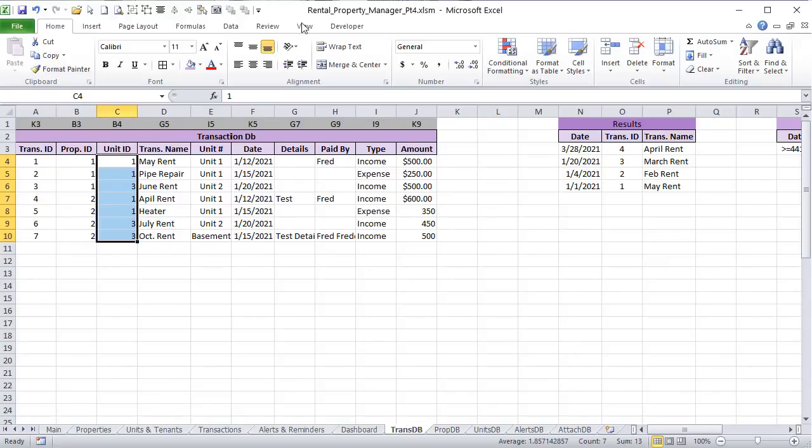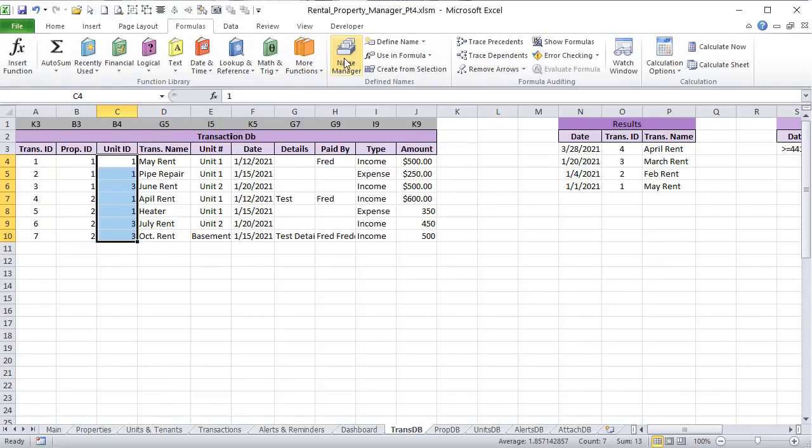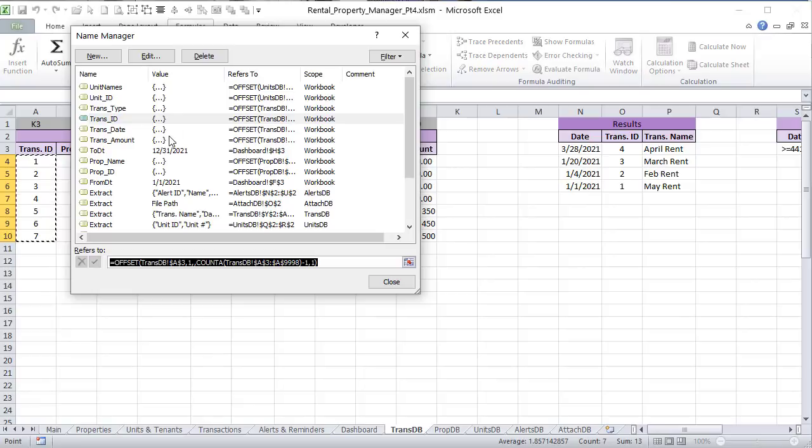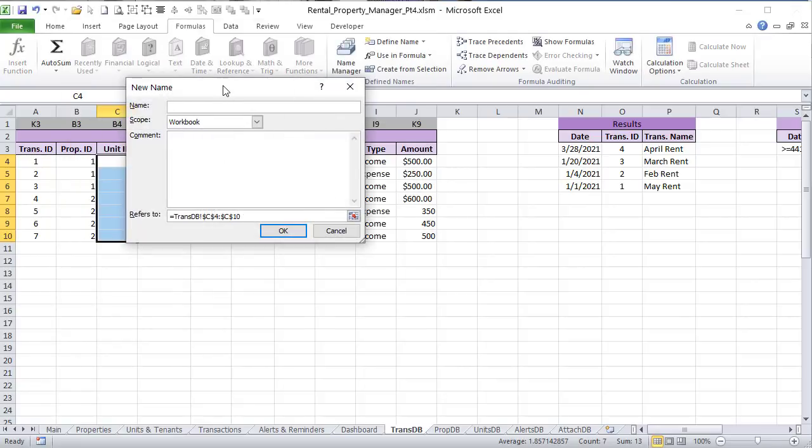We want to make sure we've got a named range for that. So let's go into the name manager. We have transactions. We have a lot, but let's add in unit ID. So we have transactions ID. I'm going to copy that, go into new, and add one more, transaction unit ID, because I want to know all the income transactions based on a specific unit.